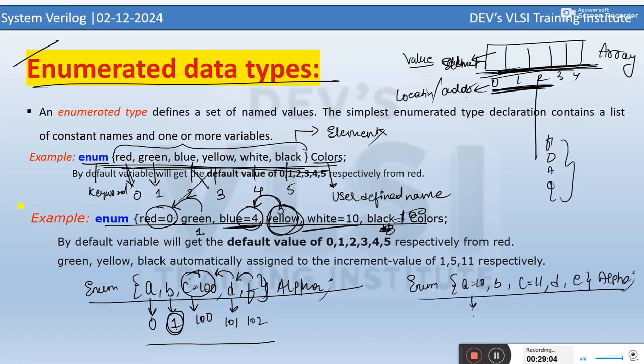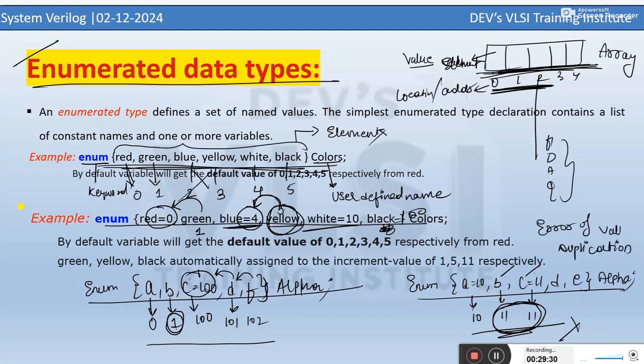So a value is 10. What is b value? It will be 11. And what is c value? This is also 11. Is it right? No. So I am having the same value for two elements. So this kind of syntax we have to avoid. If we get the same value for two elements, we will be getting an error of duplication value. So this error we will be getting.